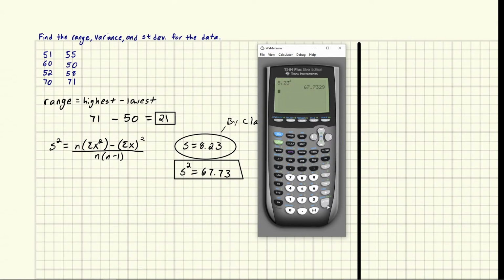And then for this one, you would take all the x's, 51 plus 60 plus 52 plus 70, all the x values, and you'd add them up and put them here, and you could replace those. There's a faster way to do this though.